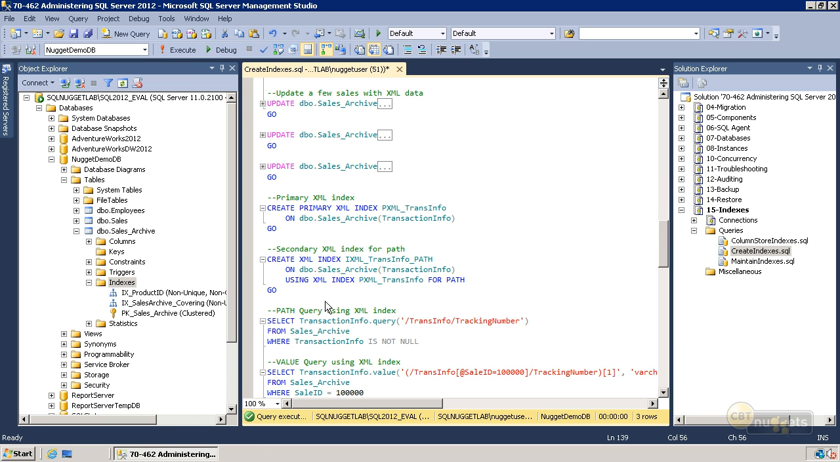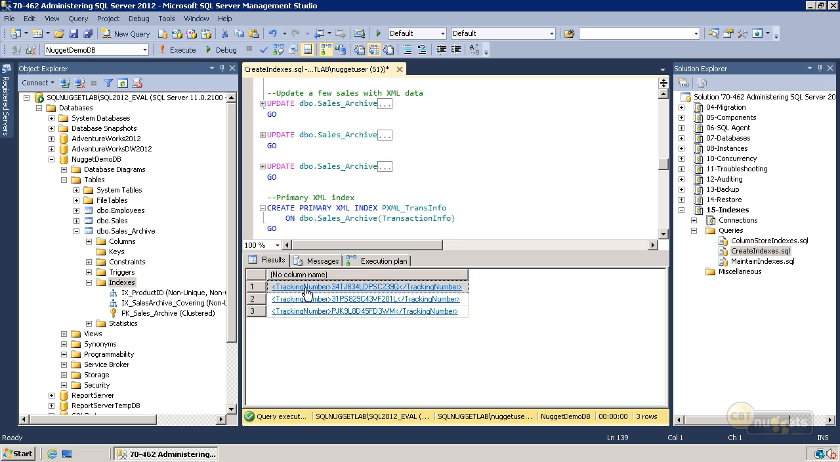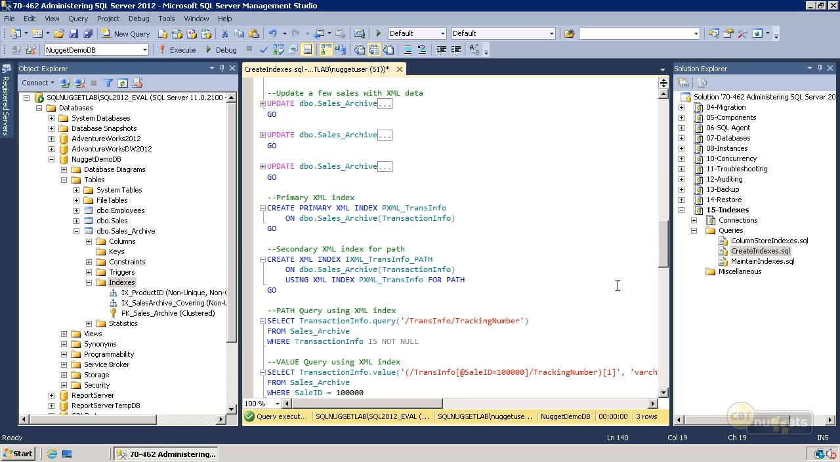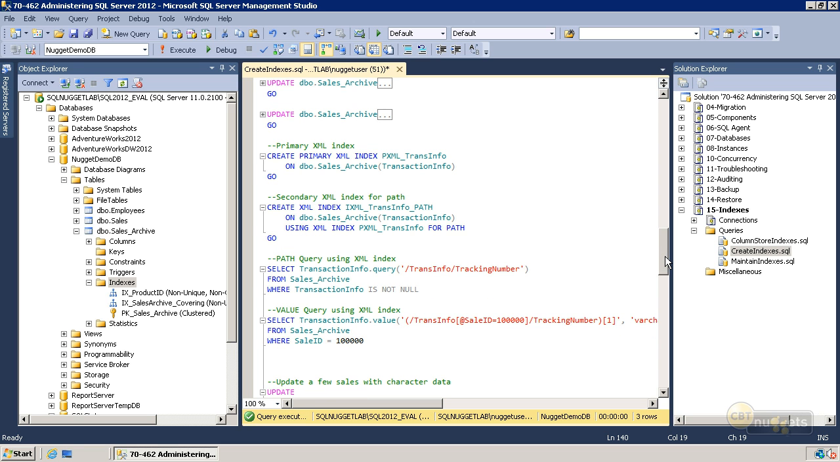So now we can create secondary XML indexes, and this is really going to depend on the type of XML index you create on the type of queries that are hitting the XML data in the database. For instance, if you have a lot of queries that use the .query method, which is a way that you can traverse the nodes and pull out the actual XML nodes themselves, these are known as path queries. For instance, if we just execute this, you can see it's going to pull out the tracking number with the XML data itself. So these are known as XPath queries because they're not pulling out specific values. They're pulling out the entire node.